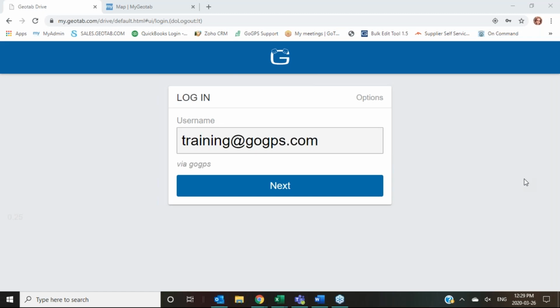In order to gain access to use the app, you do have to have a username and password provided to you through the software. So if you have a software with GoGPS, you can add users into the system, and that's how you would set up a driver. There are other training sessions where I go over how to set up drivers and stuff like that in the system, so we won't be focusing on that today. This is specifically for drivers on how to use the Drive app.